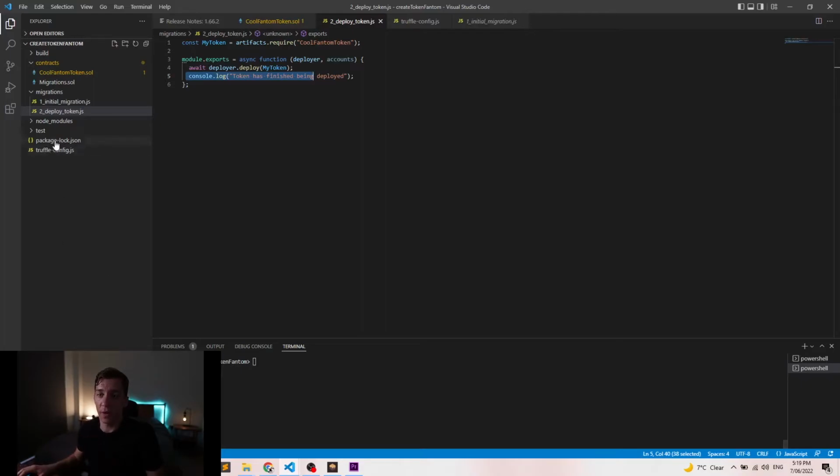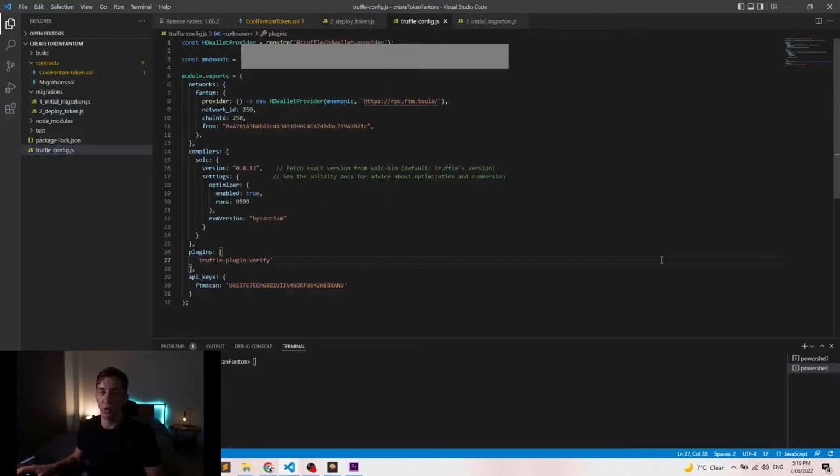The final file here is the truffle-config.js file. Now we have a little bit of information here to go through, but it's quite simple, and I'll step through everything we need to know. So the first thing we're doing is we're importing the HDWalletProvider library that we just installed so that we can use our address and our wallet to then deploy these contracts onto the blockchain.